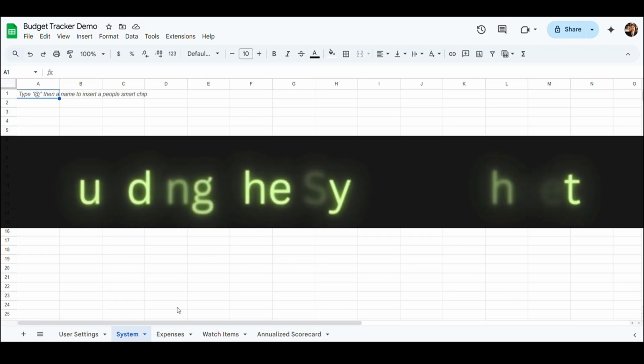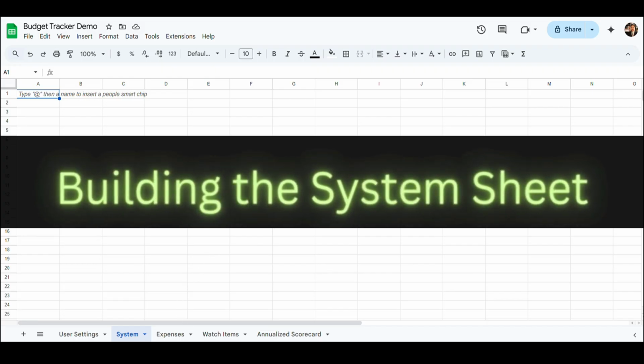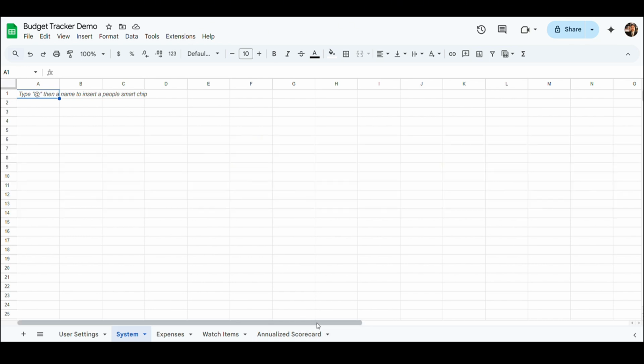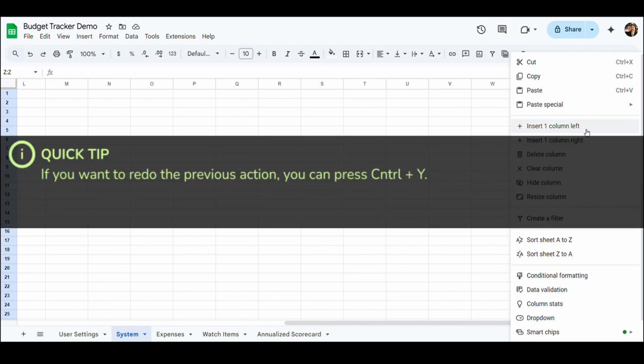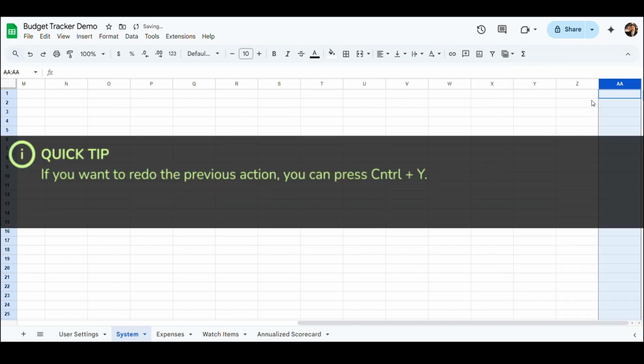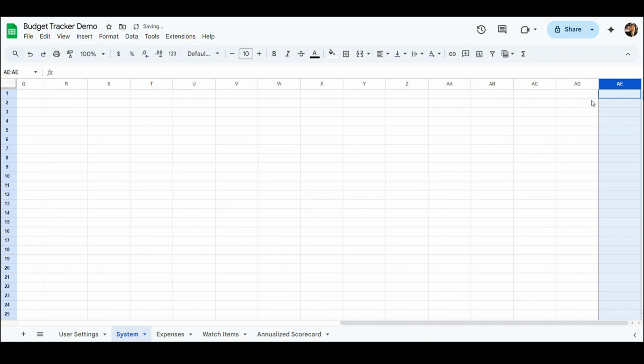Building the system sheet. The system sheet performs most of the behind-the-scenes calculations, queries, and combining user categories. This is where the magic happens. I strongly recommend you pause the video or set the playback speed to slow because this sheet has many functions and queries. Let's add some new columns. By default, Google Sheets only shows columns up to Z, but we need to add 5 more columns up to AE. Here's how. Click on column Z, right-click, and select Insert one column right. Repeat this 5 times until you reach column AE. For now, we'll keep the default 1000 rows to allow for data growth as needed.